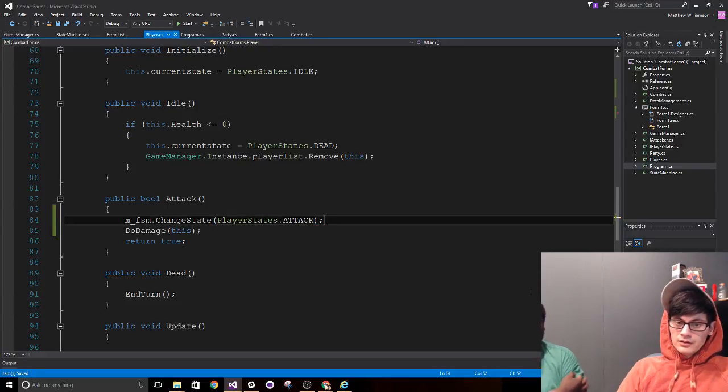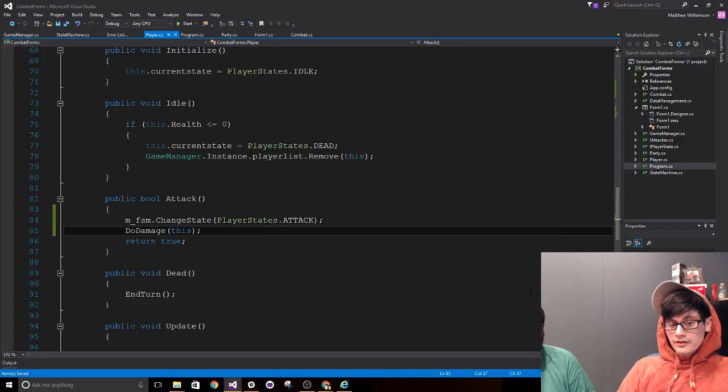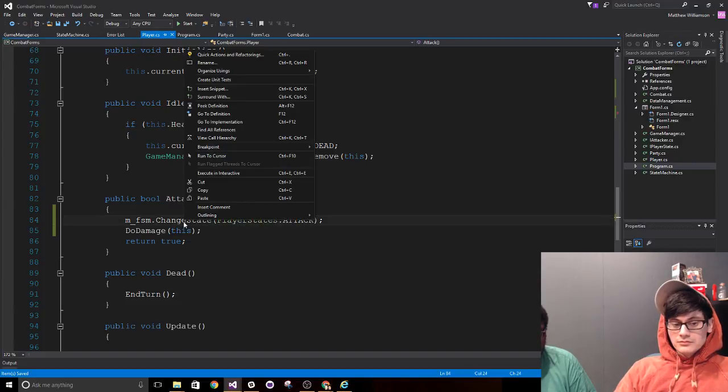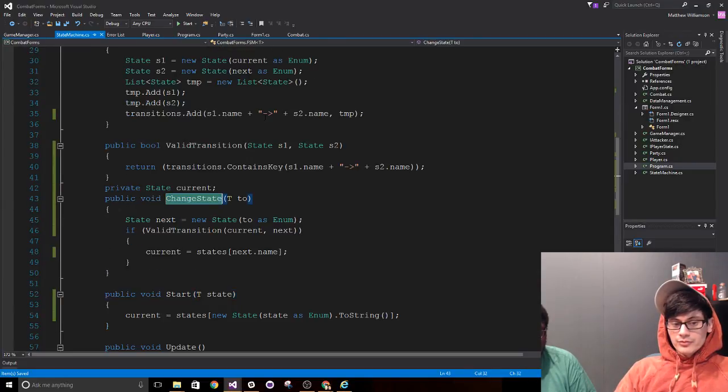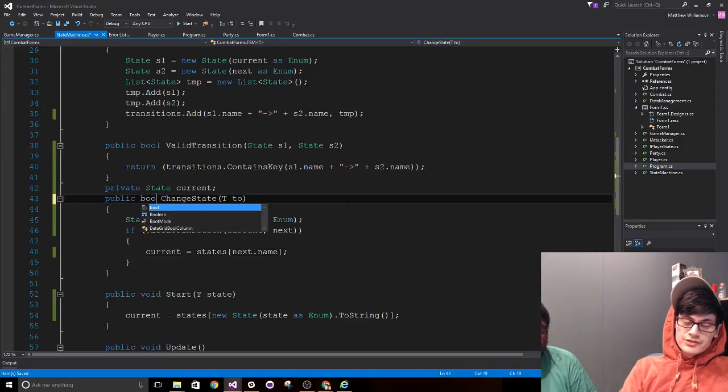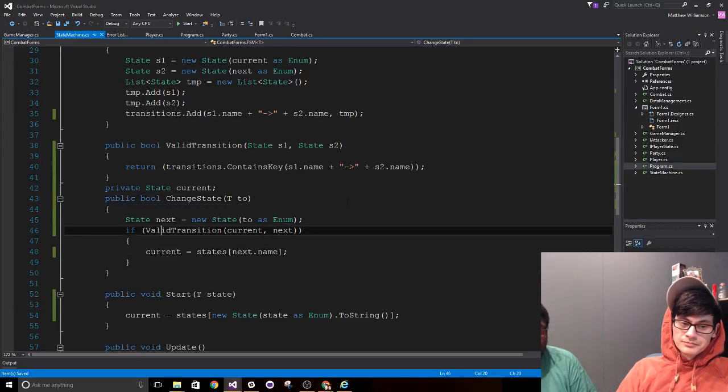I need to go home. And then do damage here. Man, if that thing returns a bool. Yeah, we need this to be... We have to change this one. I can see the resemblance.